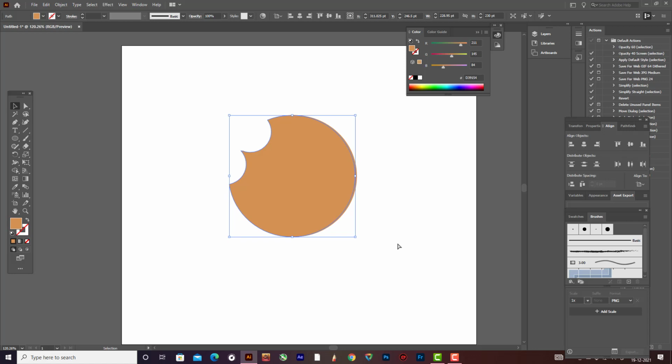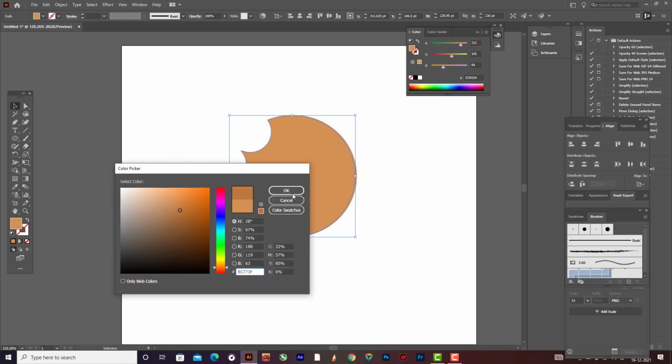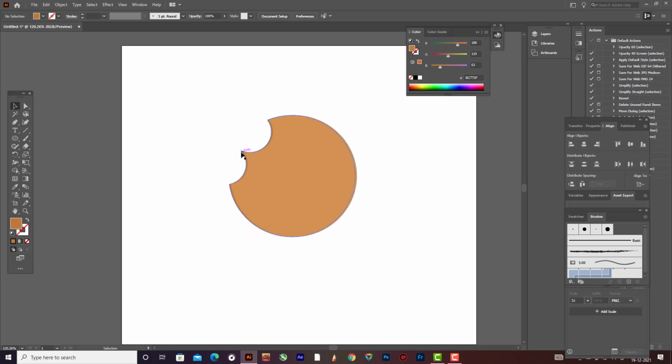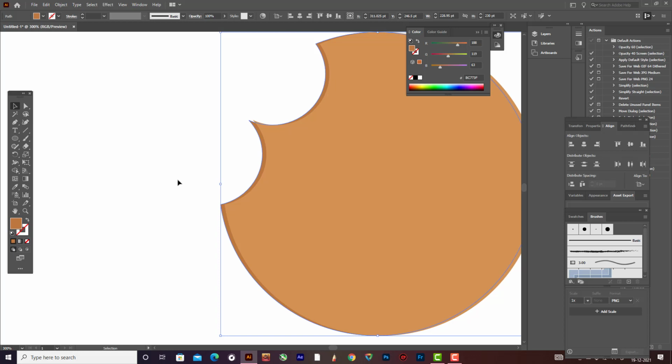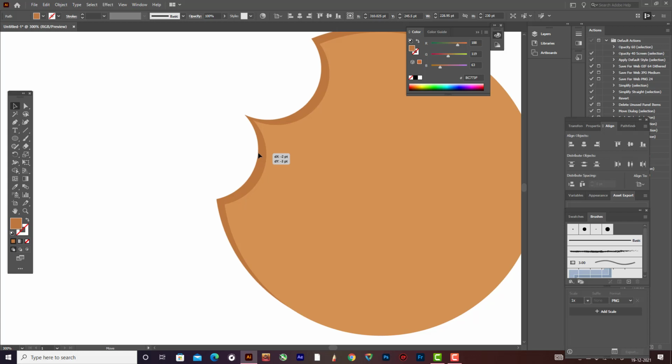Here you can clearly see a little bit of a darker version, some more darker, it can be visible. So this one should be like this.